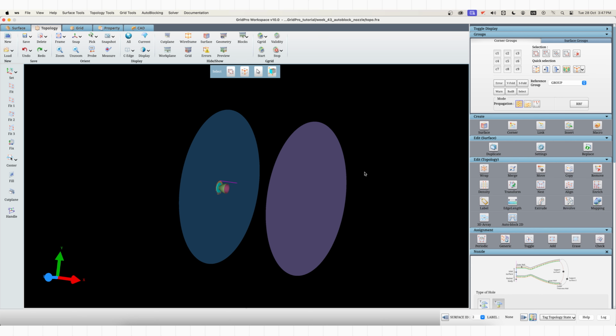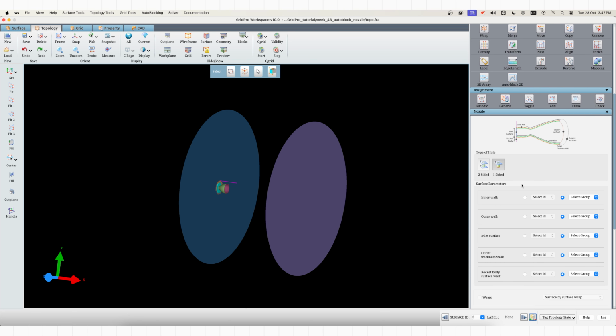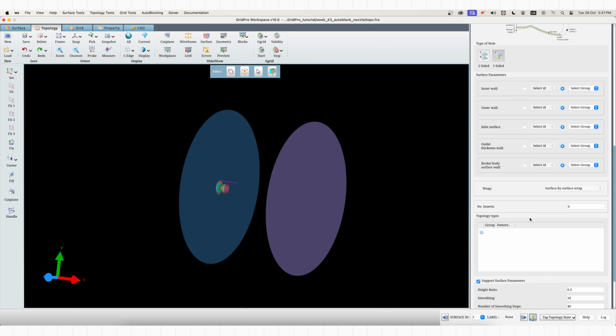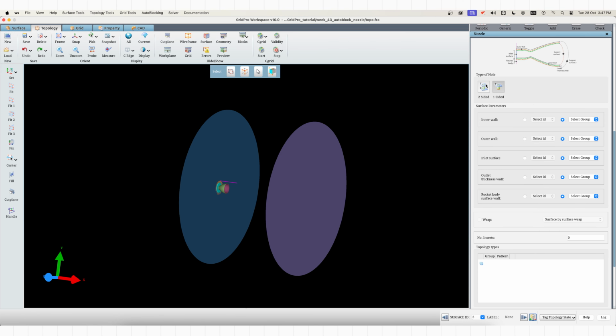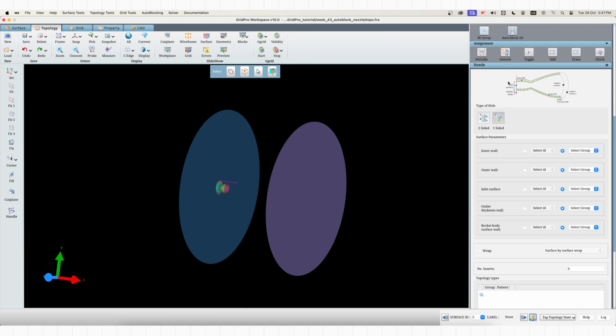Clicking on the Autoblock Nozzle opens up the dialog box. As shown, the topology can be either one-sided or two-sided. For simplicity, we'll create a one-sided nozzle topology in this video. A schematic is shown with all the nozzle inputs. This is helpful to input the right surfaces in the respective fields.